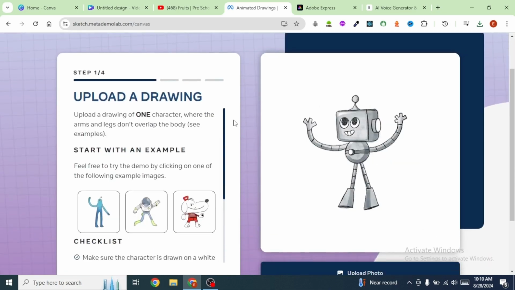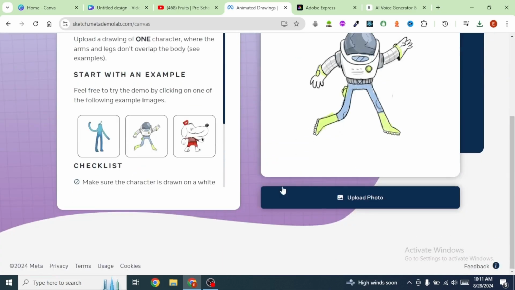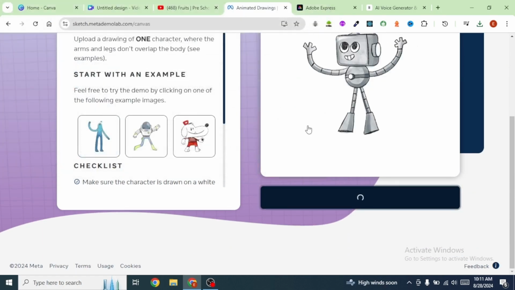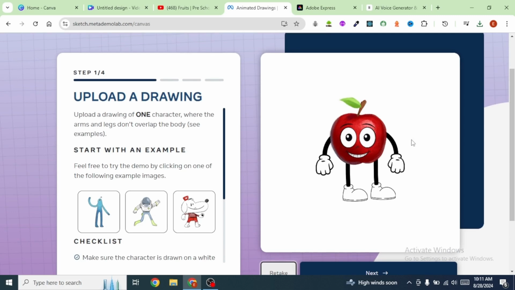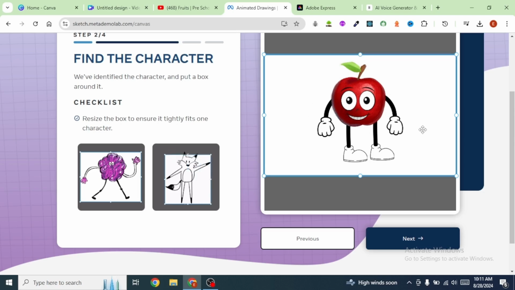Come over here and you will find a page like this one where you'll be asked to upload your image. Click on Upload Photo, and I'm going to upload our first image. So that is our apple here. Click on Next. In this page, all you want to do is to ensure that your character fits right inside this box here. You can increase the size of the box a bit so that your character completely fits in. And mine looks good. Click on Next.